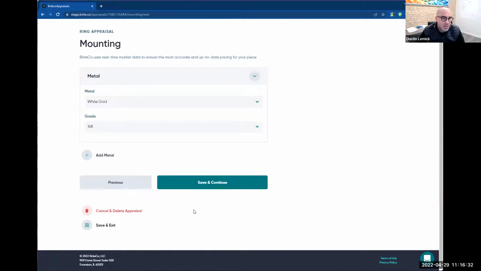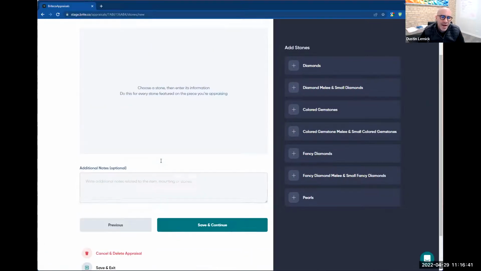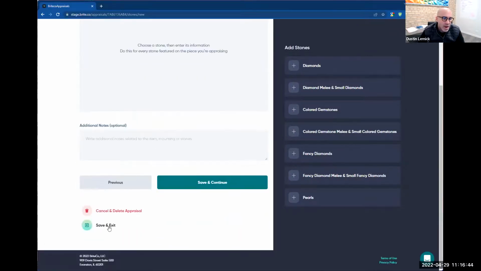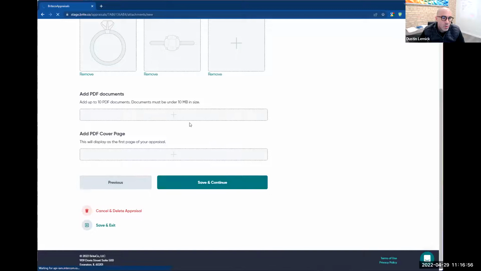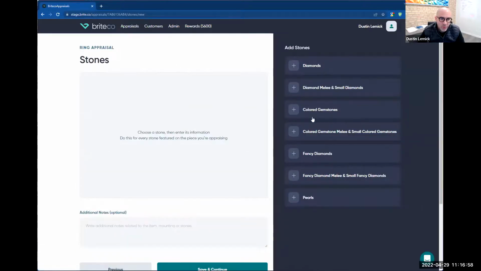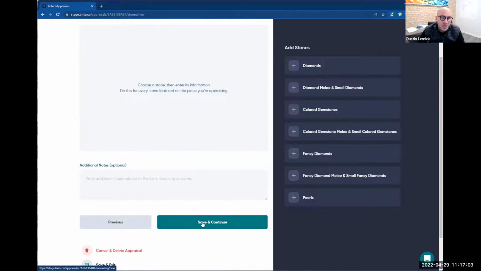At any point along the journey, you can click save and exit. I'm going to show you. I'll save that there, but let's just say I have a customer walk in and I've got to walk away. You can literally just save and exit. It will save that appraisal exactly where you were. It'll be here in progress. You can click edit and it will bring you right back to the flow, and it will save your previous information. What you just saw me do, you can toggle previous to go back, and you can keep going.